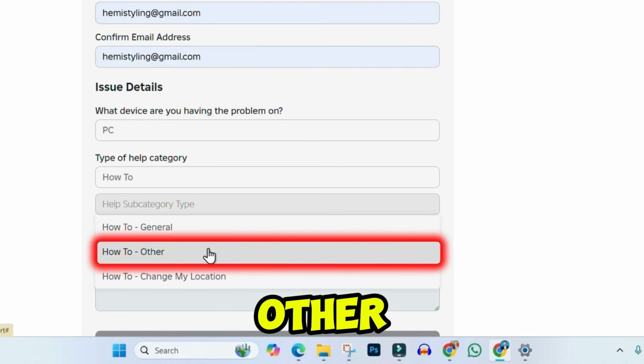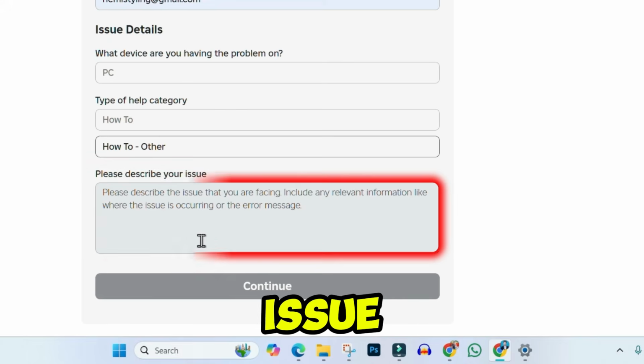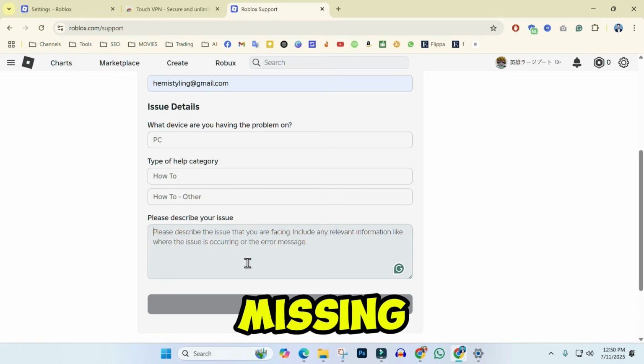For the type of help category, you need to select how to and then how to other. And at the last step you need to describe your issue. You can type here: add phone number option is missing from my account setting.